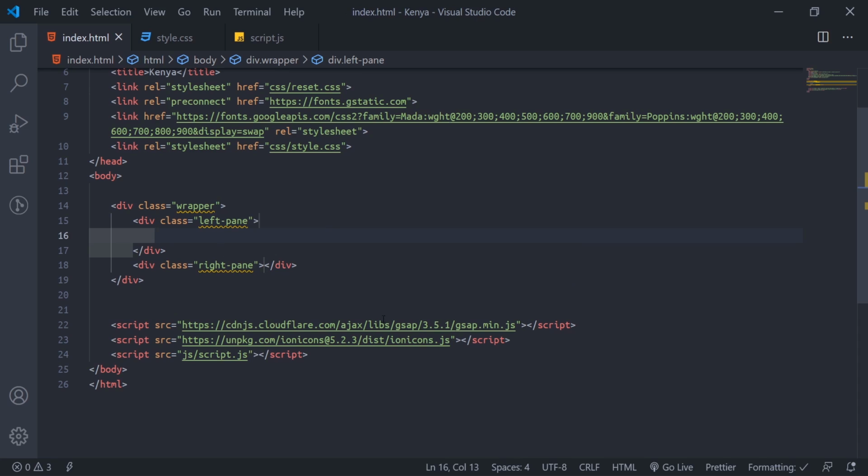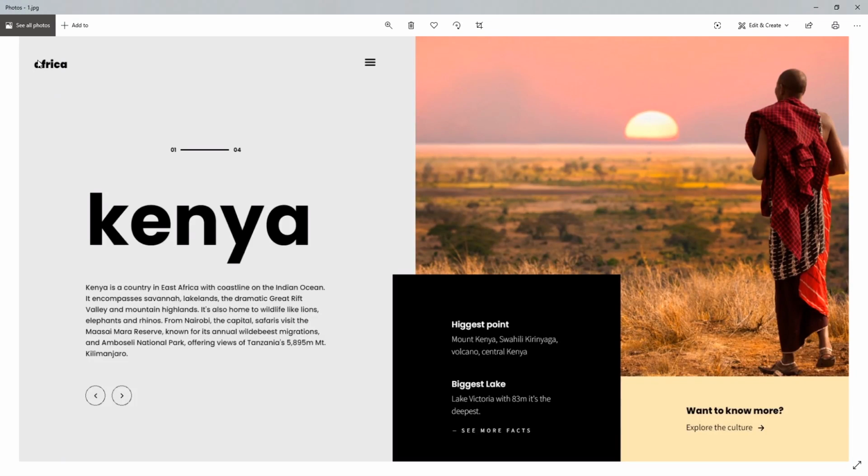So inside this left pane, we have this logo, this navigation, this indicator where they show the current slide, because this thing will be like a slide. Although we'll not code all those parts, just the indicator. Then you get this Kenya font, this Kenya text here, then plenty of paragraphs and this navigation. So first things first, we'll create a header where we wrap our logo and our menu bar here. Then we'll create a section where we wrap the remaining items.